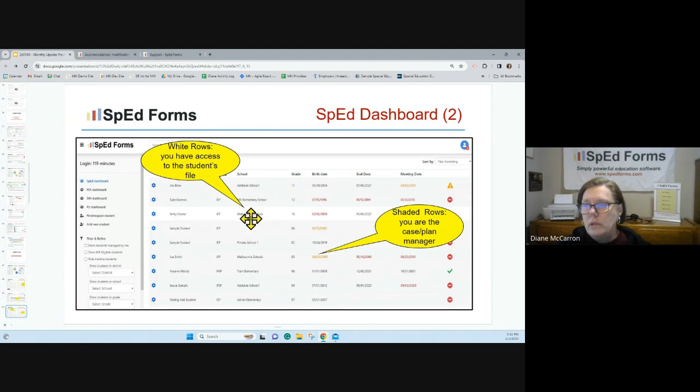White rows, you have access to the student's file. Shaded rows, you are the case manager or the plan manager. All right.